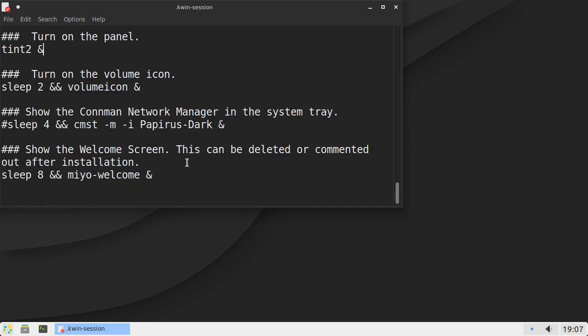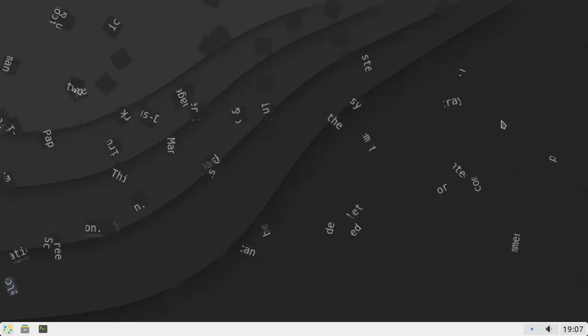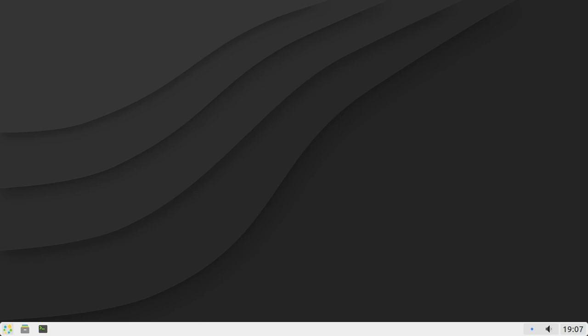Now here at the bottom, you can either delete this line or comment it out after installation. This was the only way I could figure out how to run the welcome screen when you first boot the live system.